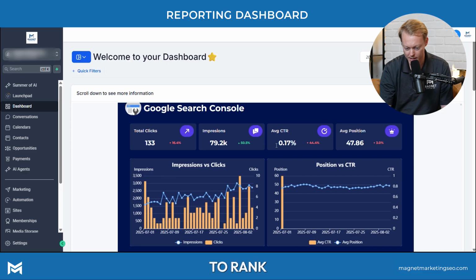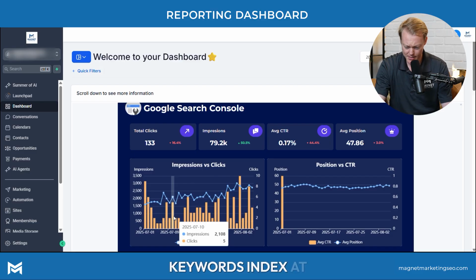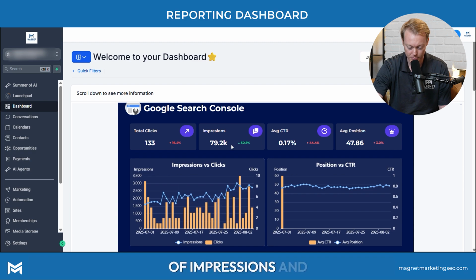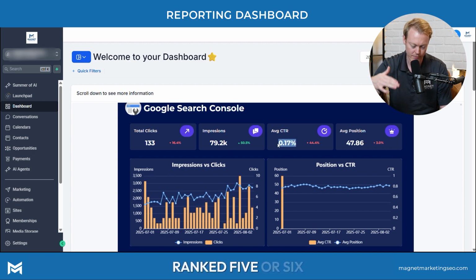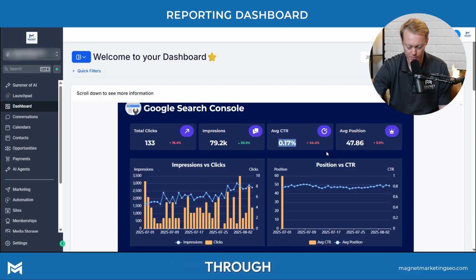So if you're starting to rank, usually, like this is a newer website that I'm showing you right now, they didn't have any keywords indexed at all. We built them a new website and they're starting to rank for things. So you'll see a lot of impressions and a low CTR. That means that they're probably ranked 5th or 6th on Google, and so a lot of people aren't clicking through. Once we get ranked 2 or 3, then you're going to get a higher CTR.